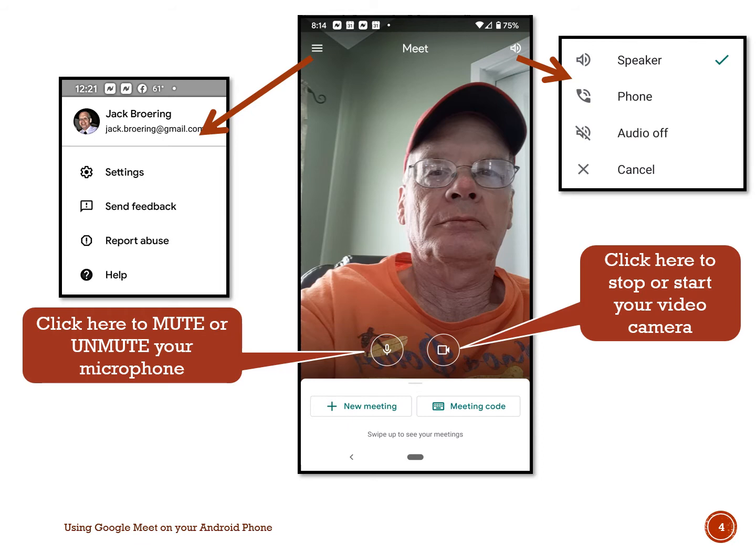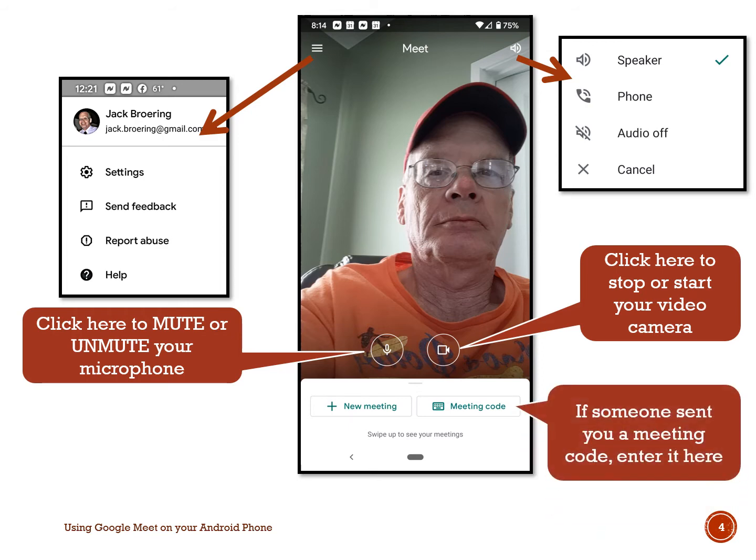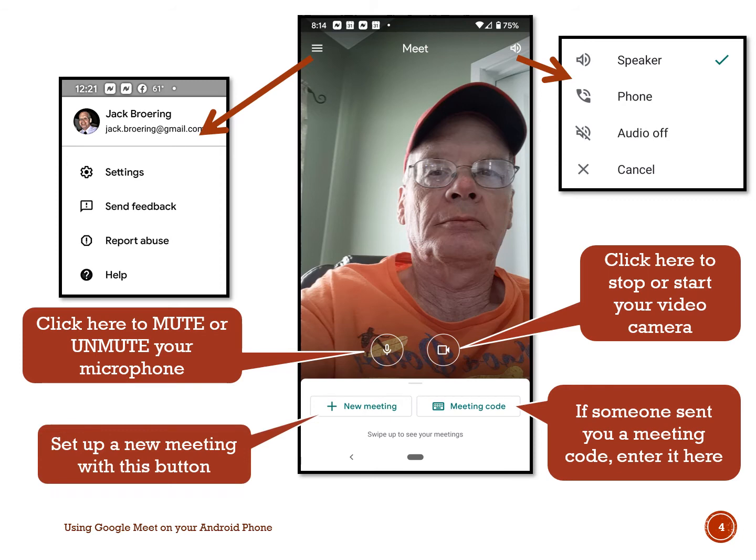So let's talk about joining or creating a meeting. Near the bottom of the screen are two options to consider. If you have a meeting code, you can enter it in the meeting code box. Google Meet generates these codes and will be discussed on the next slide. To set up a new meeting, click New Meeting. This is the icon in the lower left. This process will be described next.